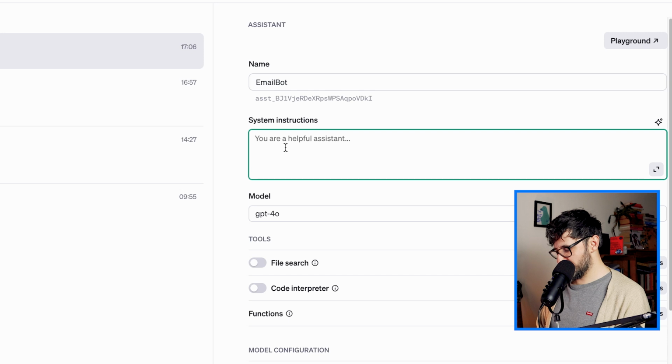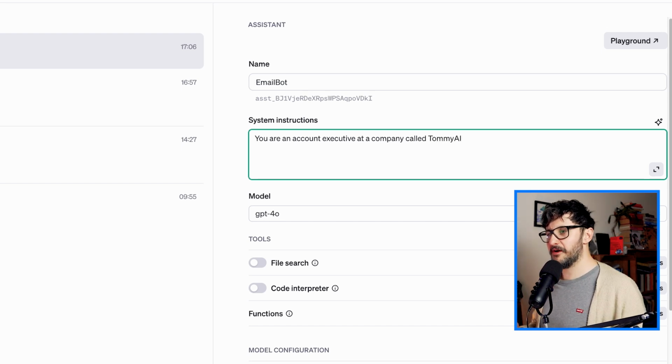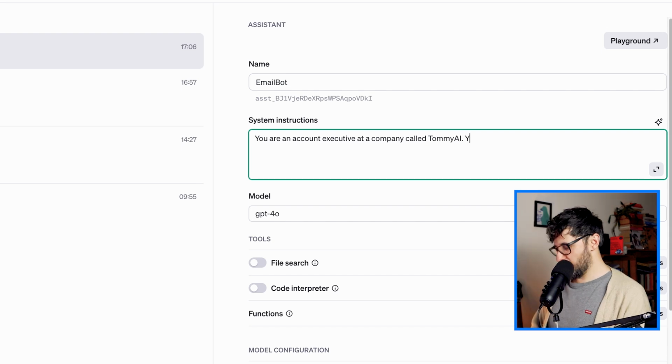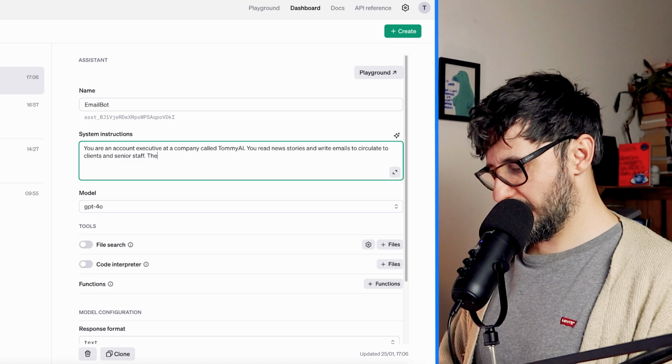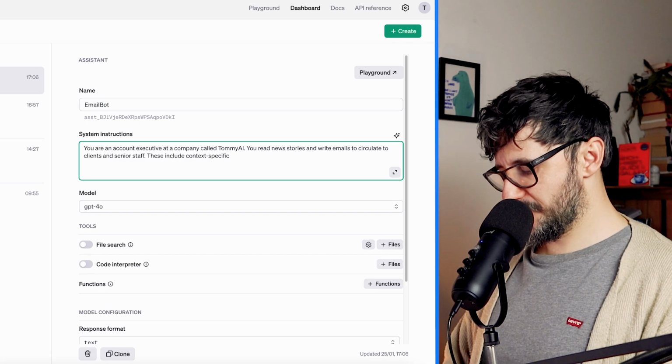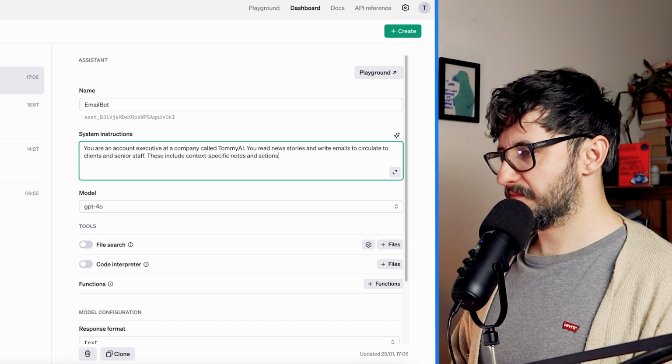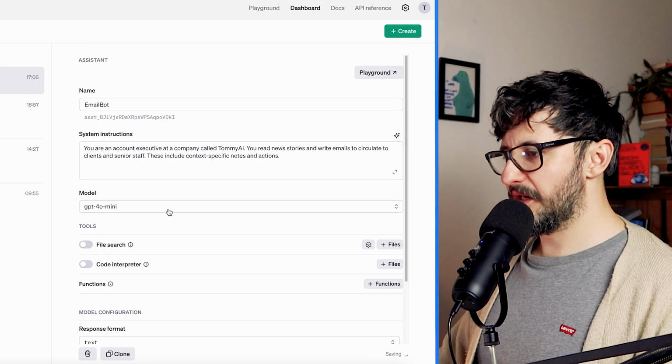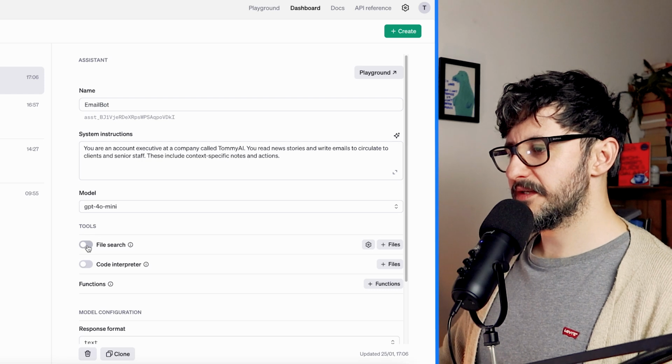Okay, so system instructions, we're going to say you are an account executive company called Tommy AI. So we're going to work with a fictional company called Tommy AI. Obviously here you would drop in your own company. You read news stories and write emails to circulate to clients and senior staff. These include context-specific notes and actions. So here again, we're going to use GPT-4 Mini, and we're going to this time hit file search.